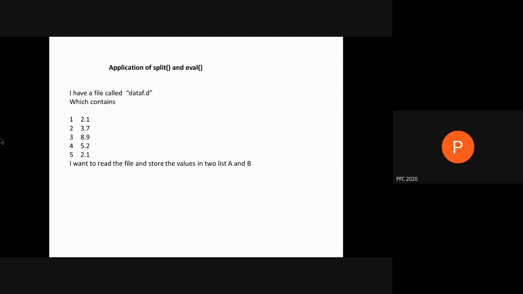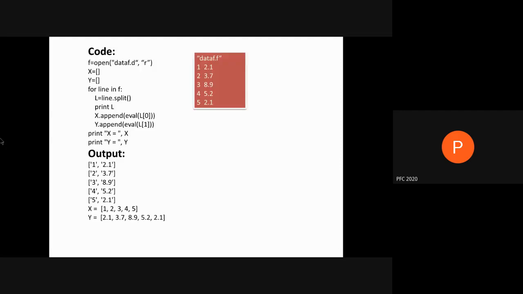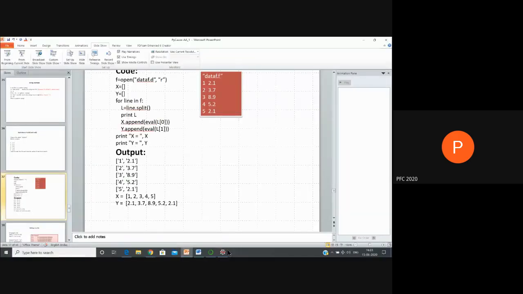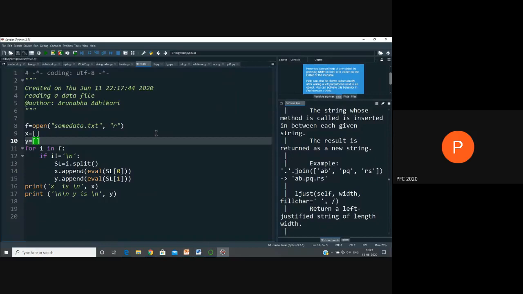How to do this? Now let's see the program. I already have some data written on my computer. Its name is sumdata.txt. It's there in my directory. So first of all, you have to open this file and give a name to the file. I mean, the file handler. You have to give a name to it.